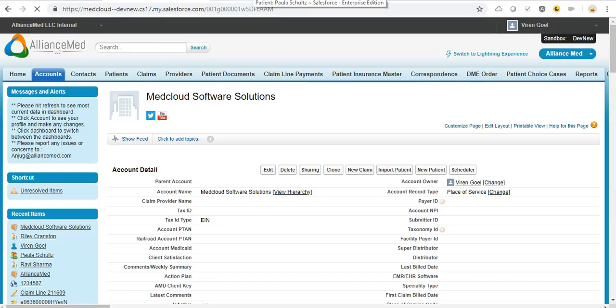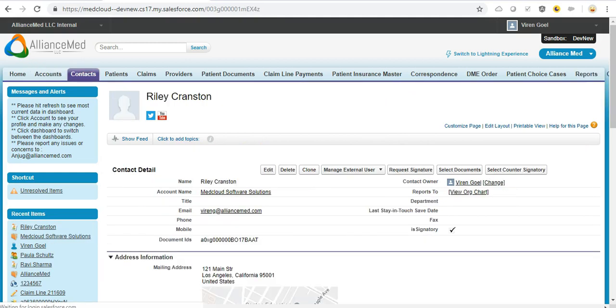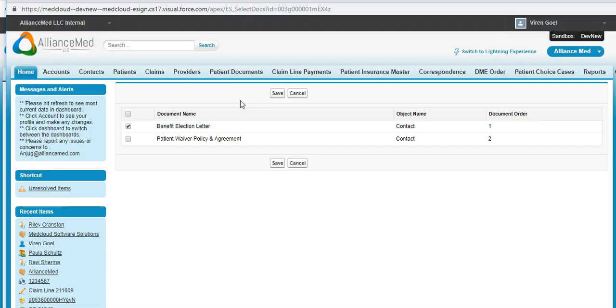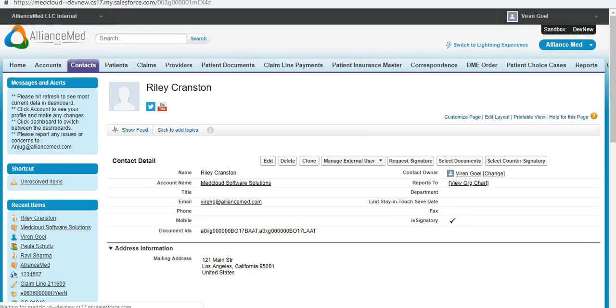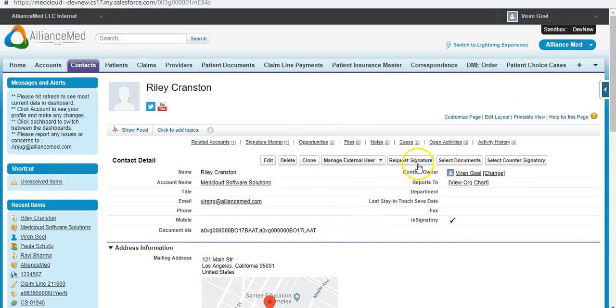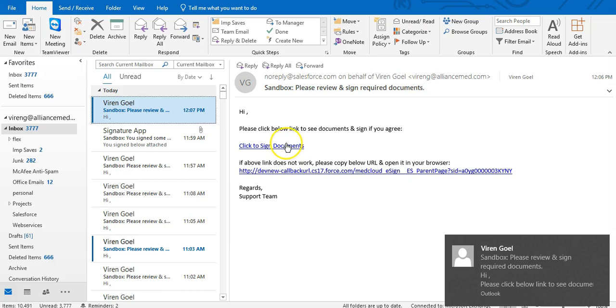Okay, and then go back to that contact record. Okay, now hit select document to select the newly created document which you want to send to the user. Hit save, and here just hit on request signature. Mail I received. So I click on this link.